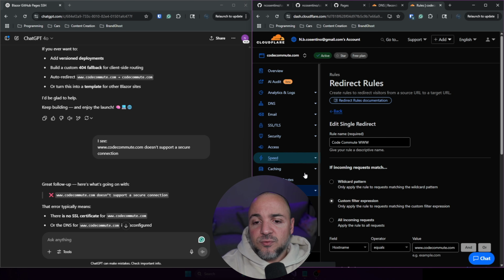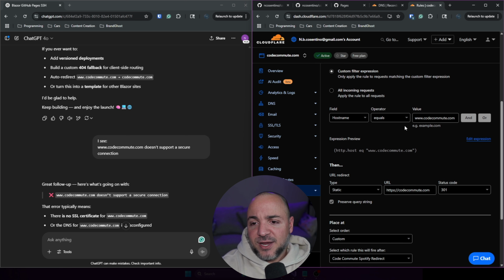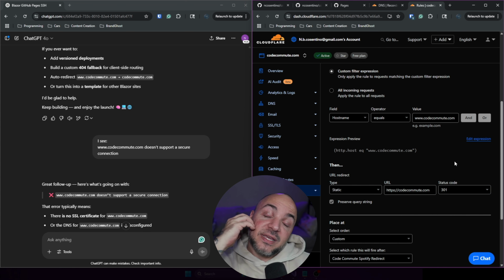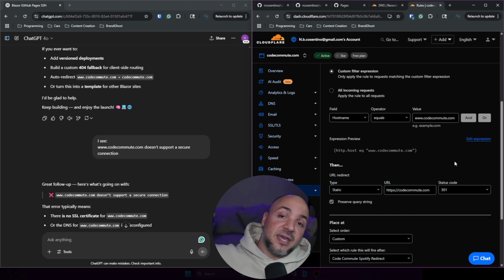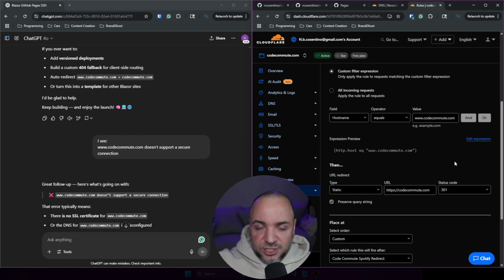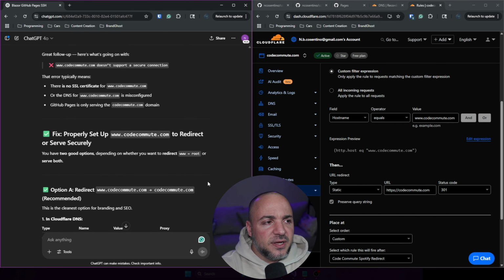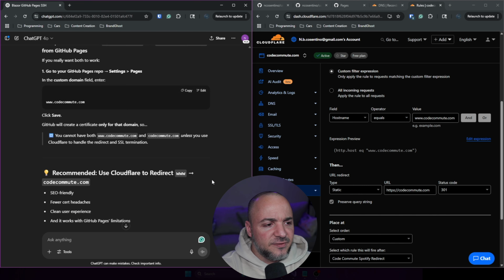So I made a new rule, and then I had to match www.codecommute.com as the host name, and then do a redirect to the https codecommute.com site with a 301. Doing this made it so that if you go to www.codecommute.com, it just goes to https codecommute.com. That was the end of that one, and I think that's the end of the chat.